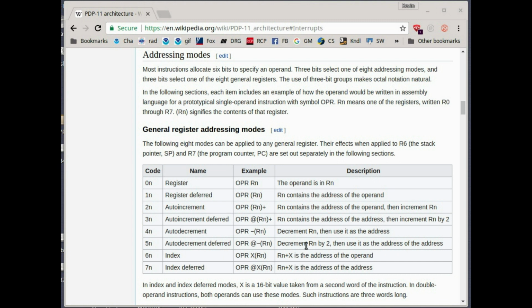We notice we decrement first. Yeah, I didn't mention that up here. We decrement the register, then use it. Whereas up here, slightly different, we do the increment after we use it. So there's a post-increment here, and there's a pre-decrement here. Doesn't that sound like C?